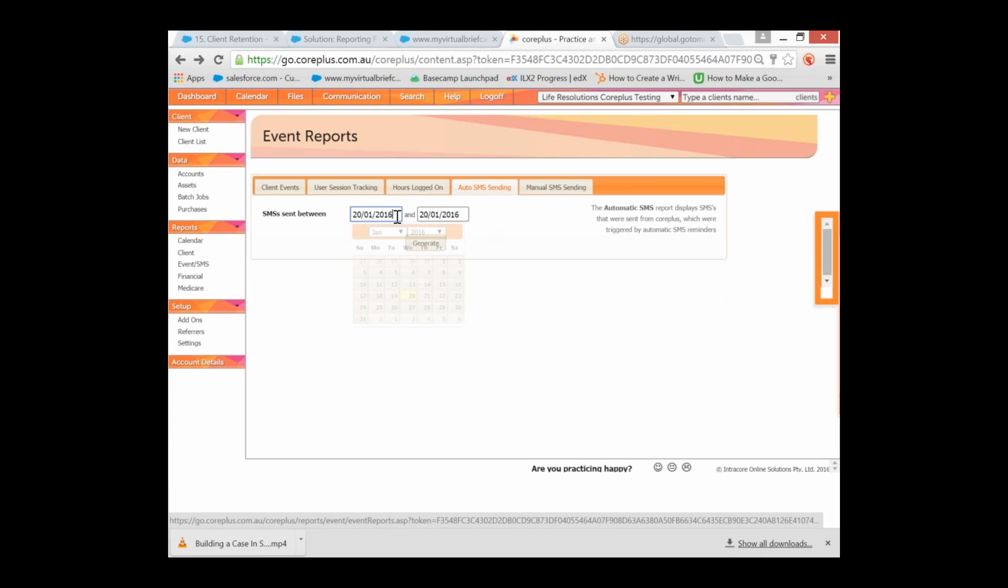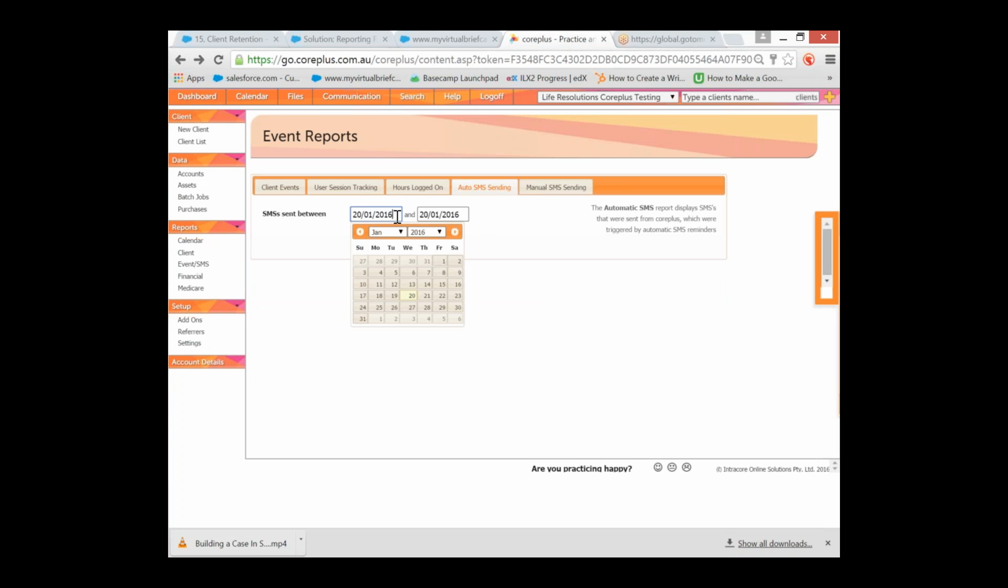If you want to see how many SMSs are going out for a period of time, you can run that report that are automated and then manual. So the manual will be ones that CRT send out. The VAs can actually discern between automatic ones sent by the system as a report reminder or manual ones sent out by CRT.